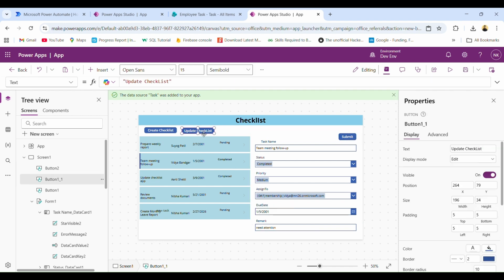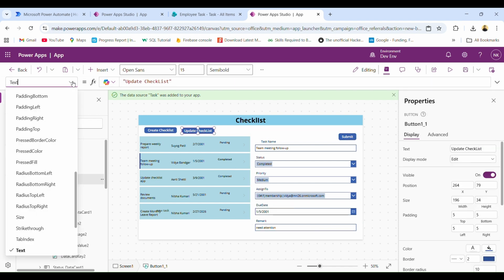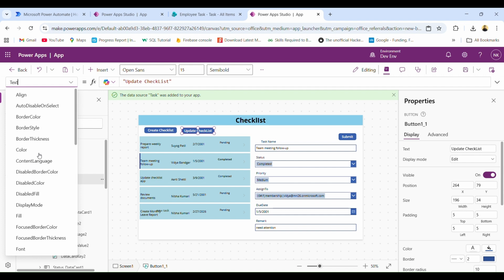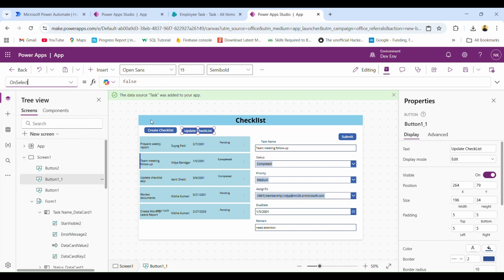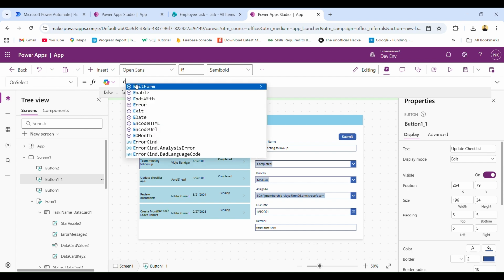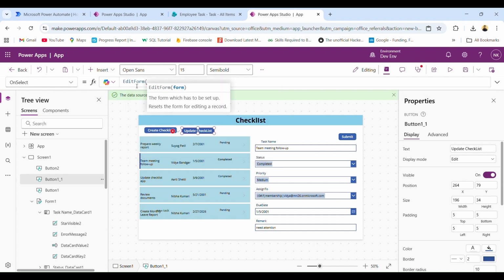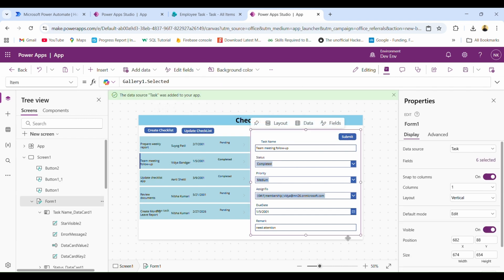Update checklist will be what it is going to do. It will update the checklist. So on select, we'll do edit form 1. So the default property will be view.